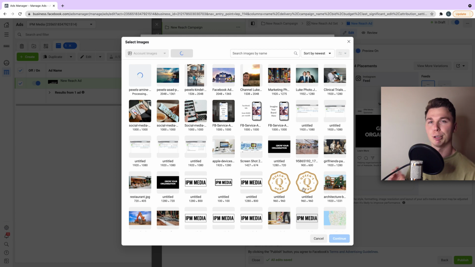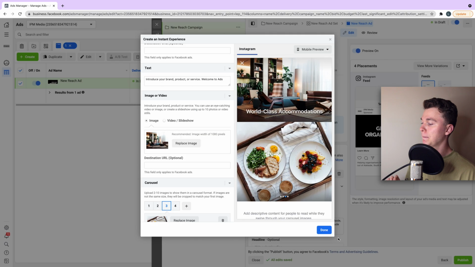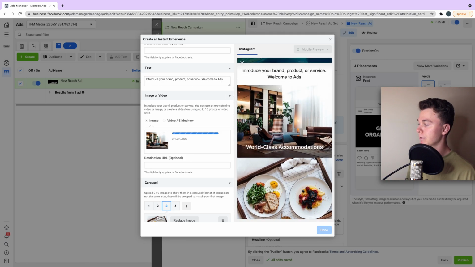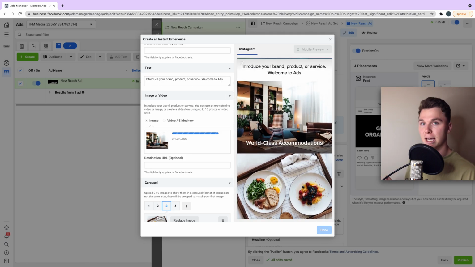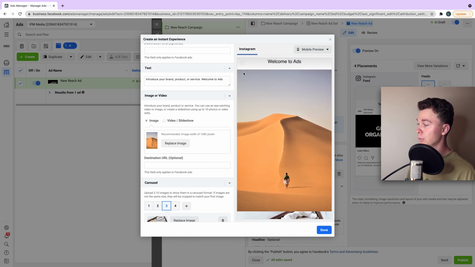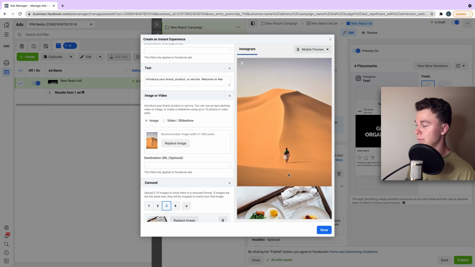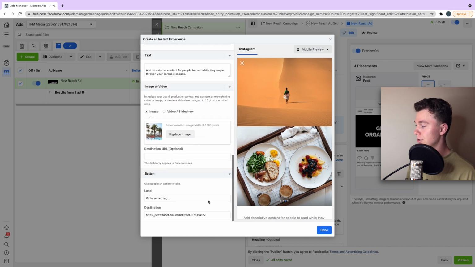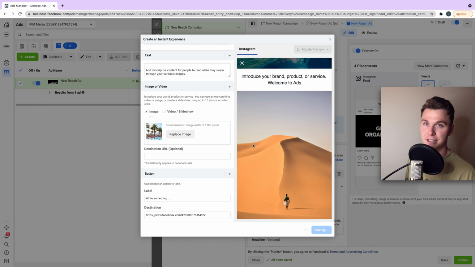So if you haven't experimented with instant experience ads before, they're worth a crack because it does improve the user experience from someone seeing your ad to someone clicking your ad. And you can see that pulls in nice and full screen and creates a beautiful experience. So once you're done with this, you can hit done and save your instant experience, which can then be used in your ad.